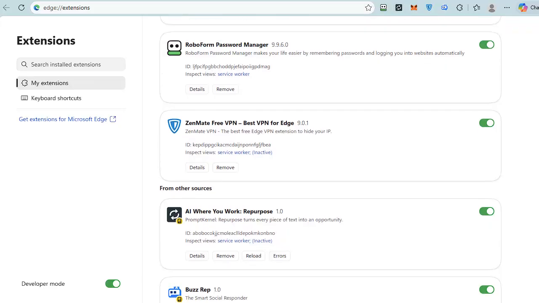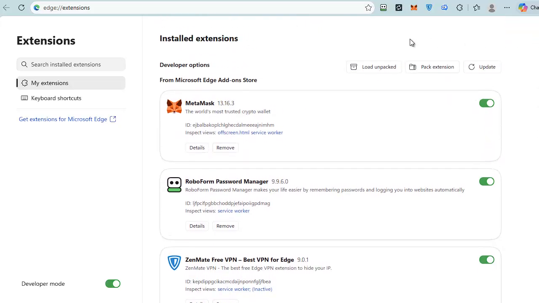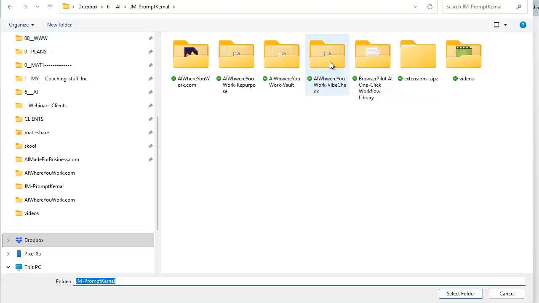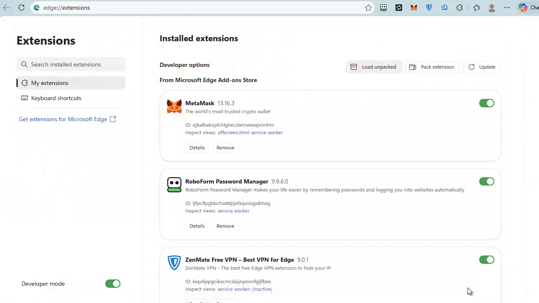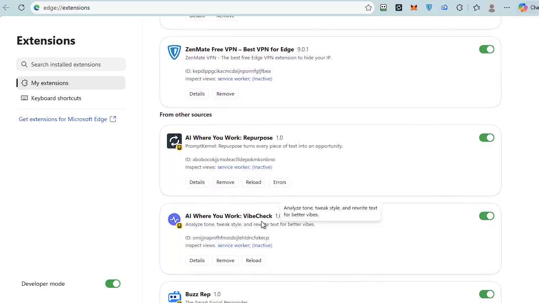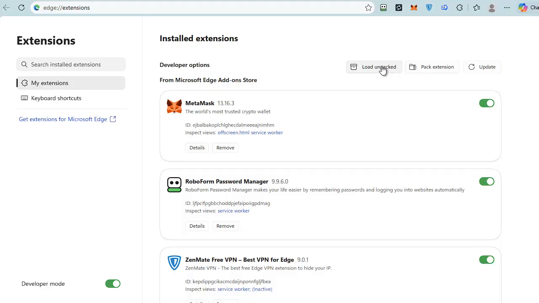Now there are two other extensions that you may also have grabbed. These are the Vibe Checker. So if I click on Load Unpacked and go back to my local hard drive, the folder for this one is AIWhereYouWork Vibe Check. So you can see again, once you've downloaded the zip file for Vibe Check and unzipped it, you'll have a folder called AIWhereYouWork Vibe Check. Simply choose that folder, click on Select Folder, and that will now be added down here. So AIWhereYouWork Vibe Check. And let's do the other extension as well.